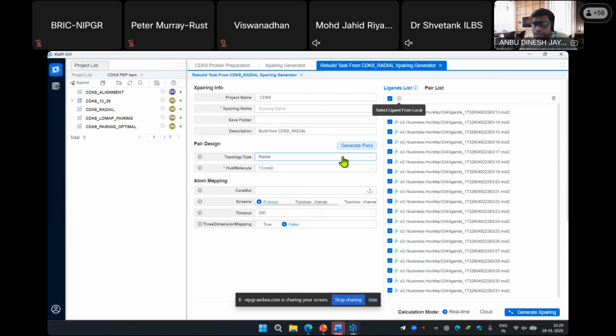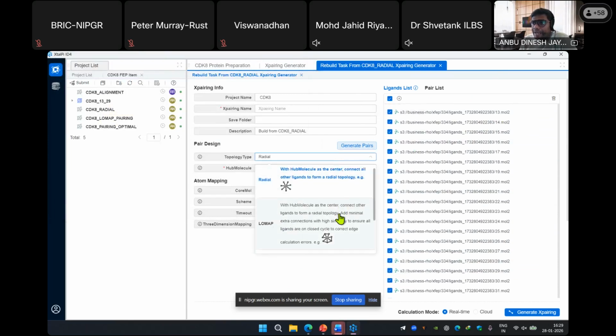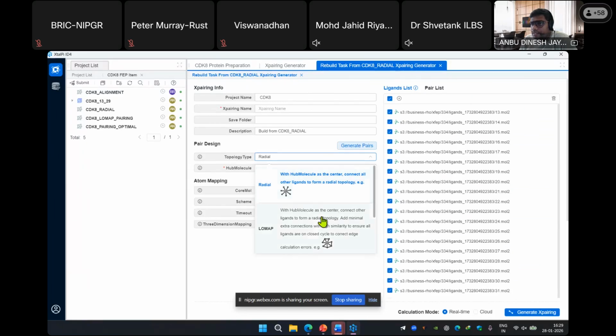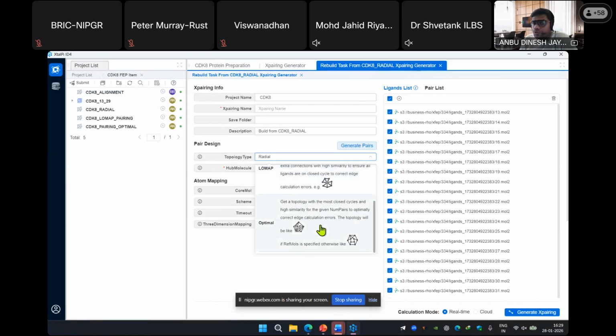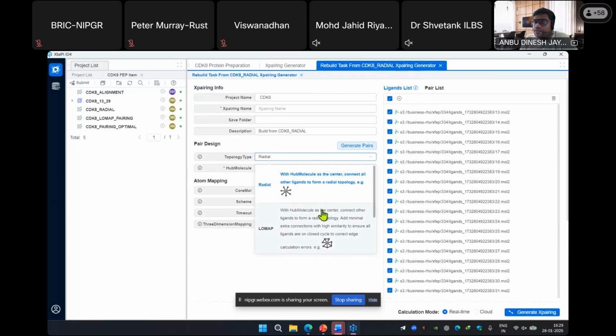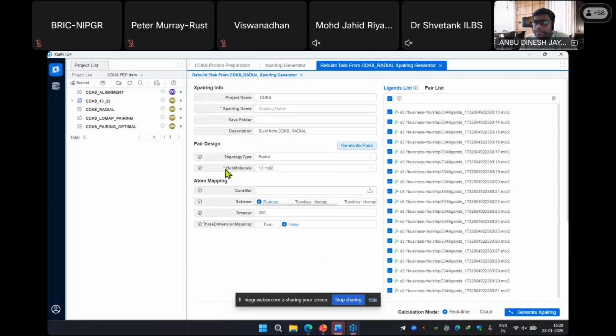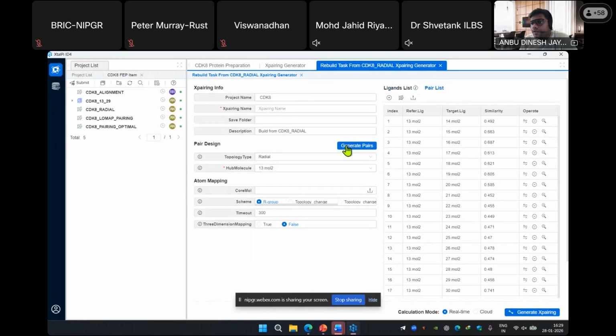Then here there are three types of pairing. One is radial, next is LOMAP, third is optimal. So depending upon your data set, you can choose this method. Then another option here is hub molecule. What is a hub molecule? Whatever molecule you choose as a hub molecule will be taken as a reference, and it will show you the Tanimoto similarity between the reference compound and the designed compounds.